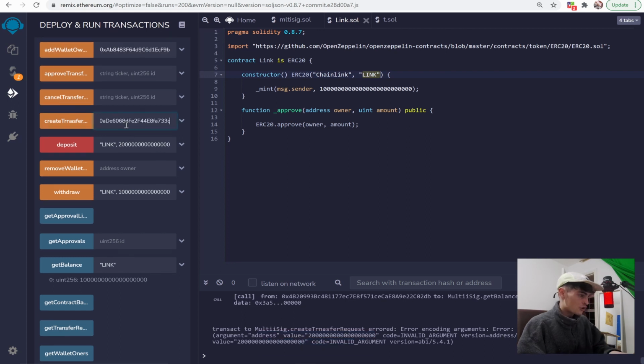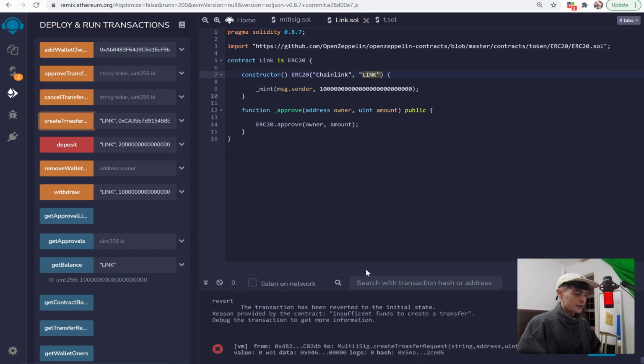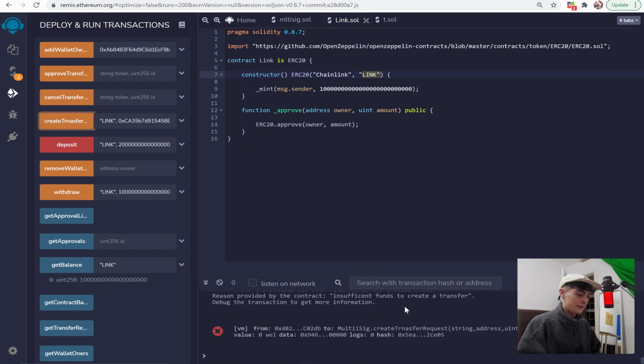We'll paste in the address we want to send it to, and then we'll grab this and we'll paste it in. And if we create a transfer, then nope, it won't go through because we have insufficient funds as highlighted here. So if we change it to 1 and we create the transfer, then boom, it goes through.